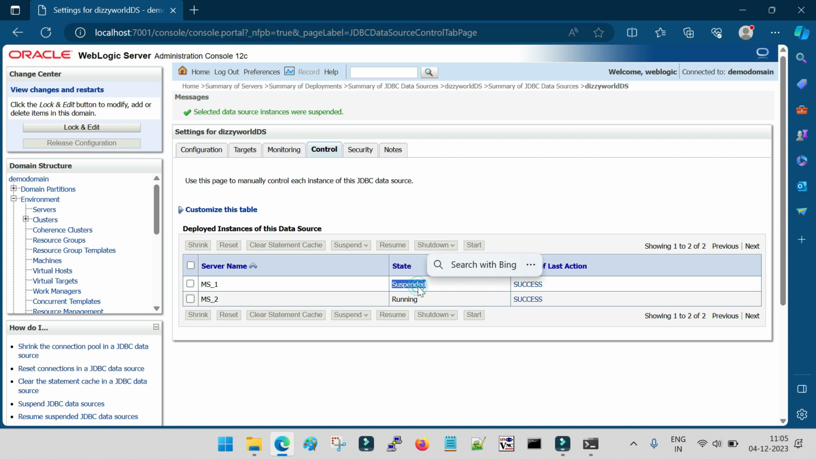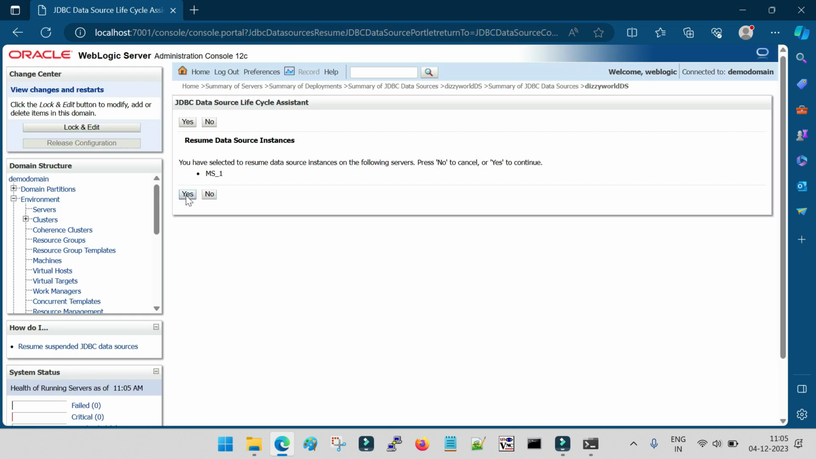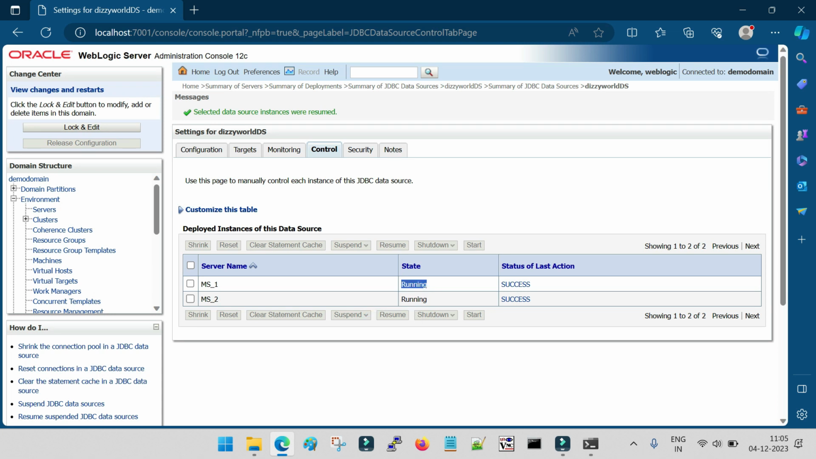Okay, so now you can see the state of my data source is suspended. After suspend, if you would like to resume, you will get an option now, resume. Click on resume and then click yes. Now you can see that your data source is again in the running state.